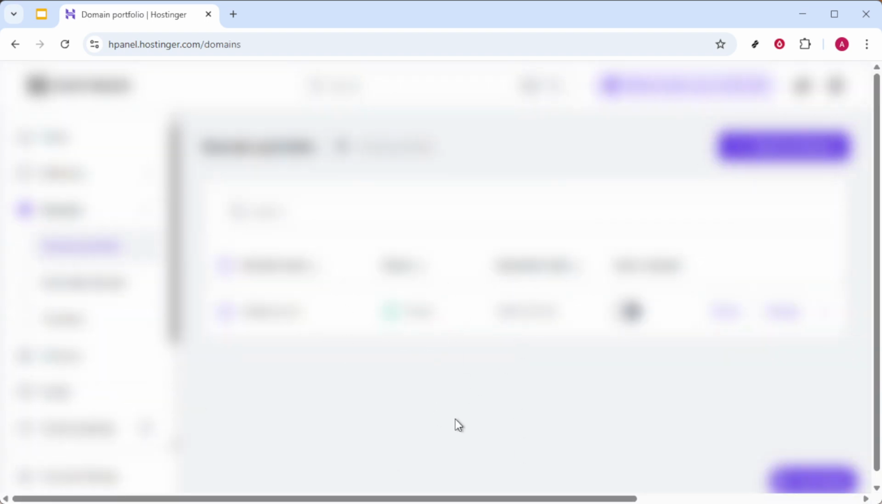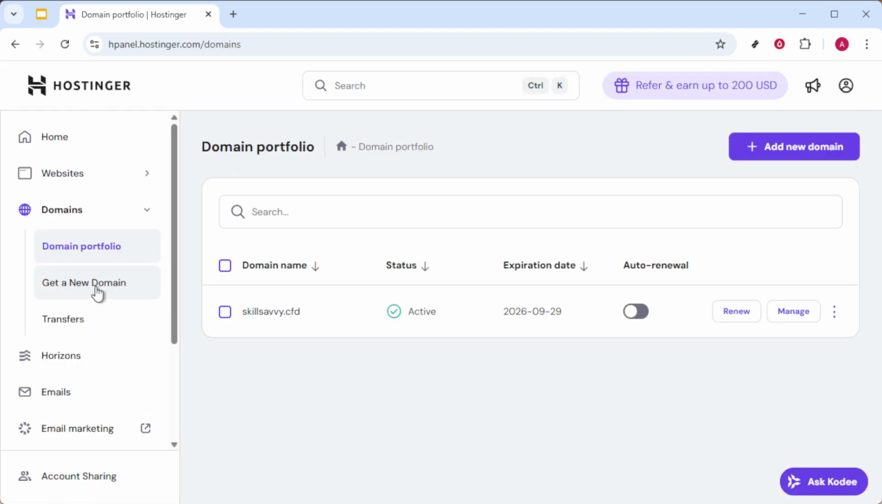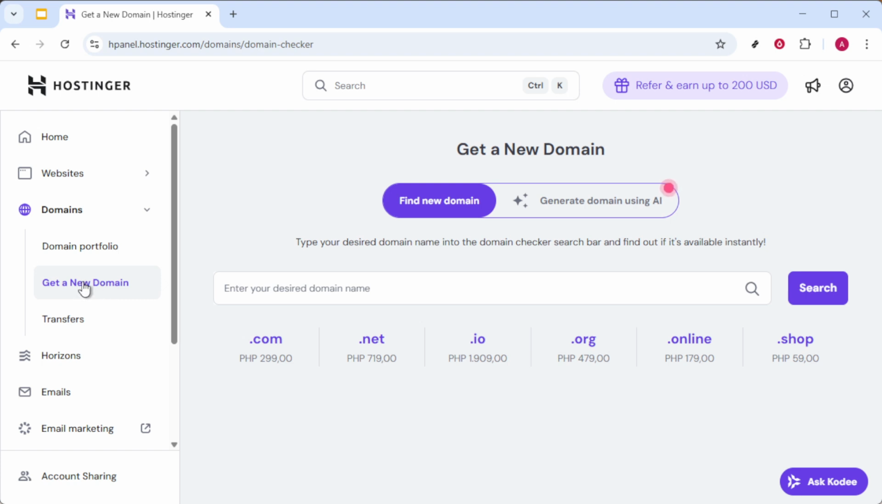In the Domains section, locate and click on the option that says Get a New Domain. This is your gateway to explore and register a new domain name that suits your needs or brand identity. Clicking this will redirect you to another page specifically designed to help you acquire a fresh domain.